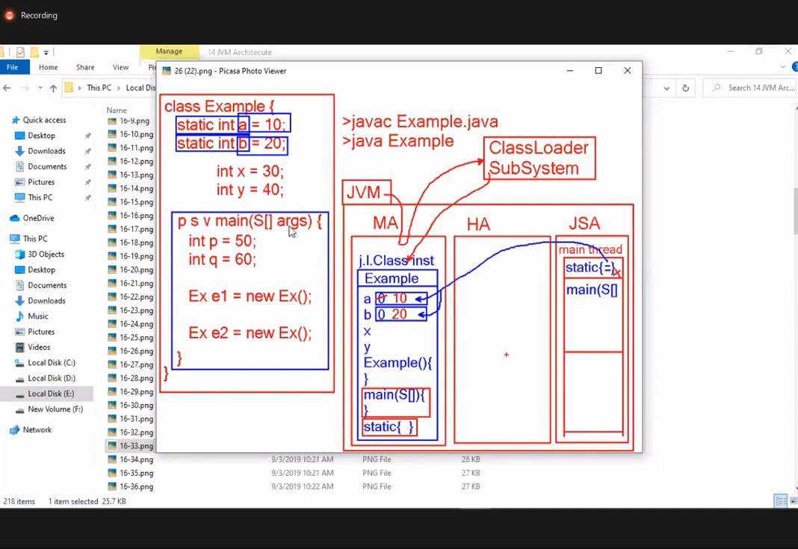Now tell me, this main method parameter, what happened? A parameter is a kind of local variable, right? Where is the local variable memory allocated? Local variable memory is created inside the Java stacks area, right? Now the args variable memory is created.